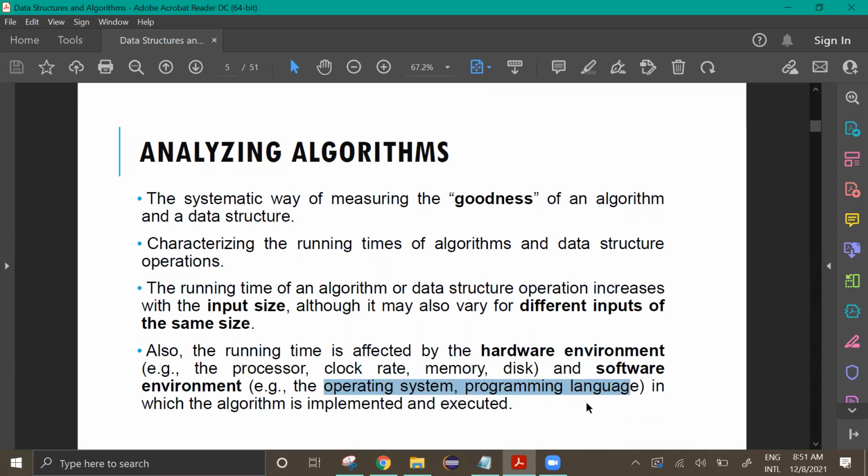Software environment in which the algorithm is implemented and executed also decides the time.